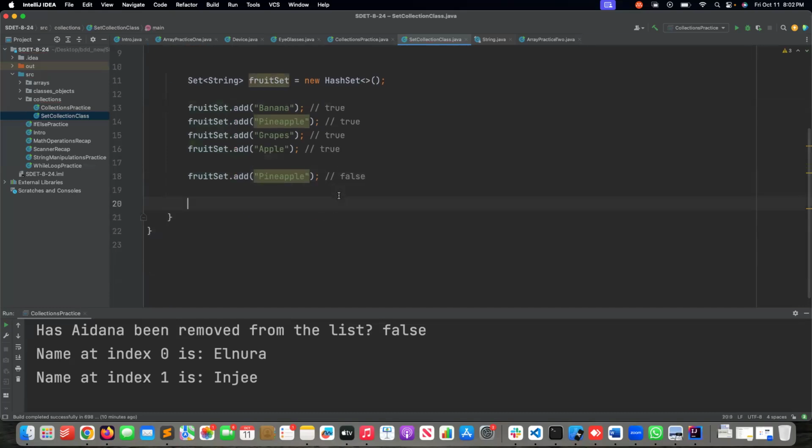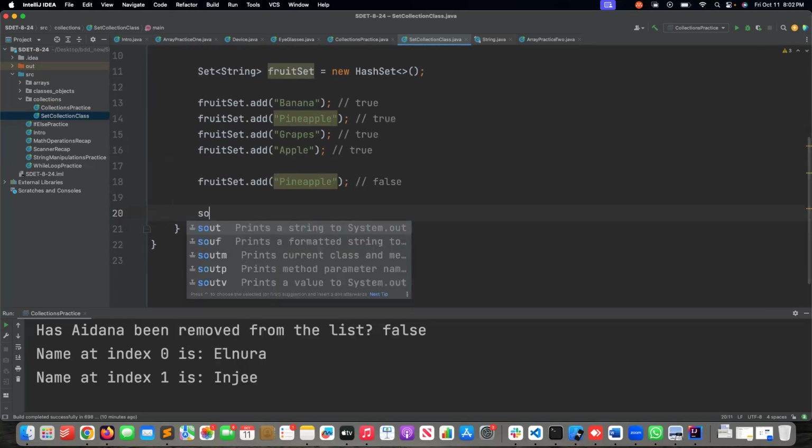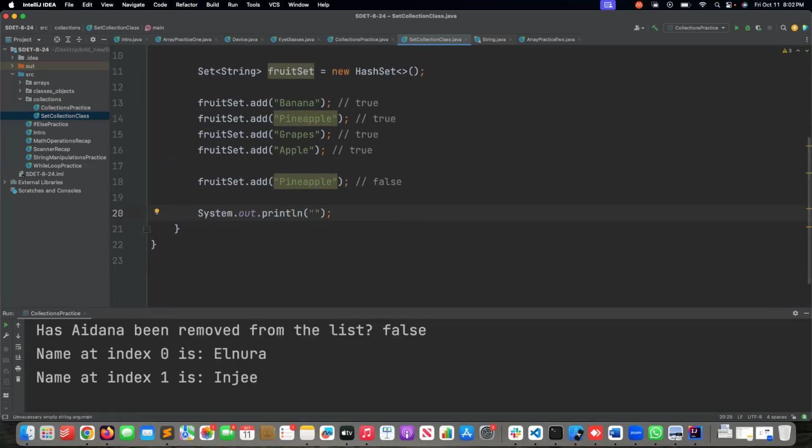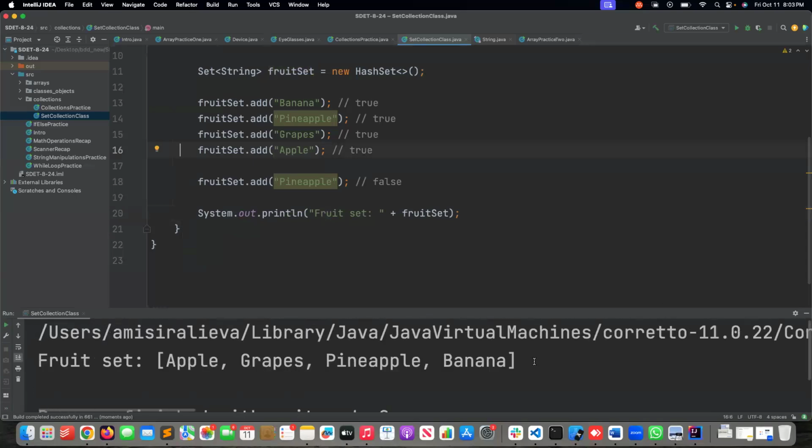First of all, let's print out the elements of this set, fruit set. Okay, let's go ahead and run. We only have one pineapple, even though I added it 2 times, right? Because watch, here.